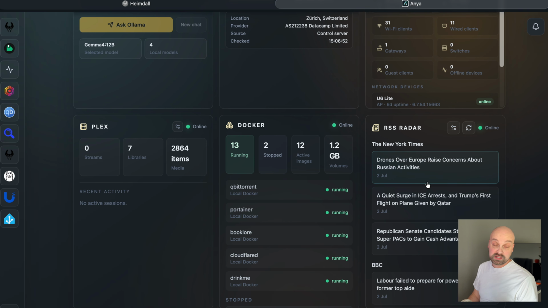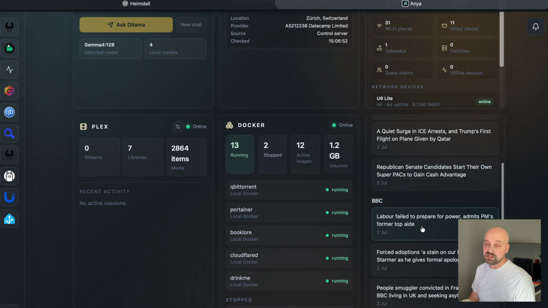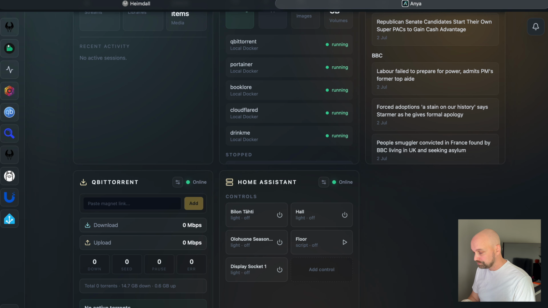The next one I said was basically an RSS radar. So you're going to set an RSS feed. I just follow BBC and New York Times, but you can set any RSS feed you want.